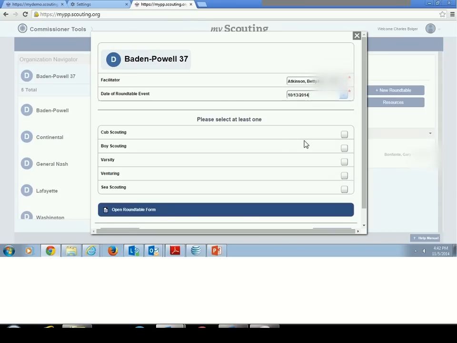And I'll go back and I'll say that this happened back in October now. Here, we allow you to decide which programs were in attendance for that roundtable. And there's different ways. Really, this is kind of flexible in terms of how you want to record this. The last roundtable recorded will show up in the dashboard.